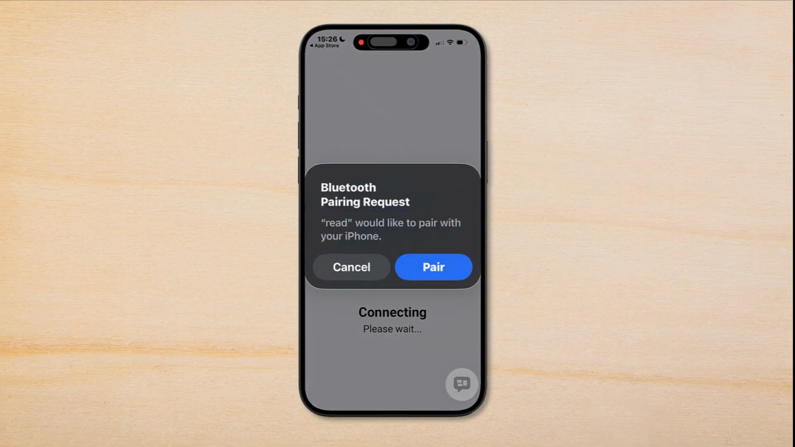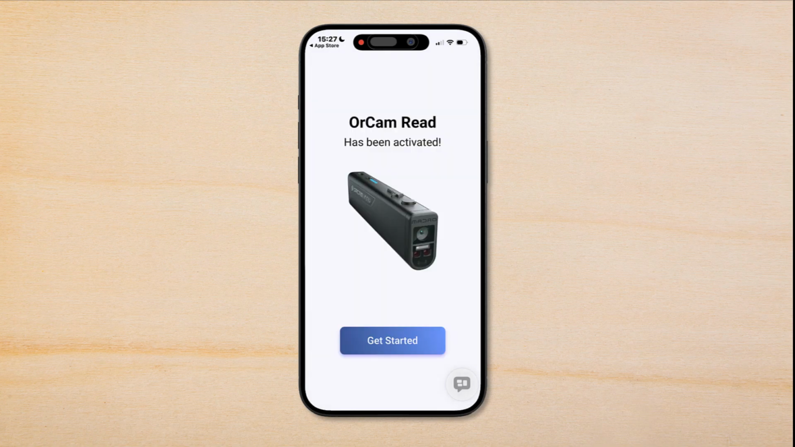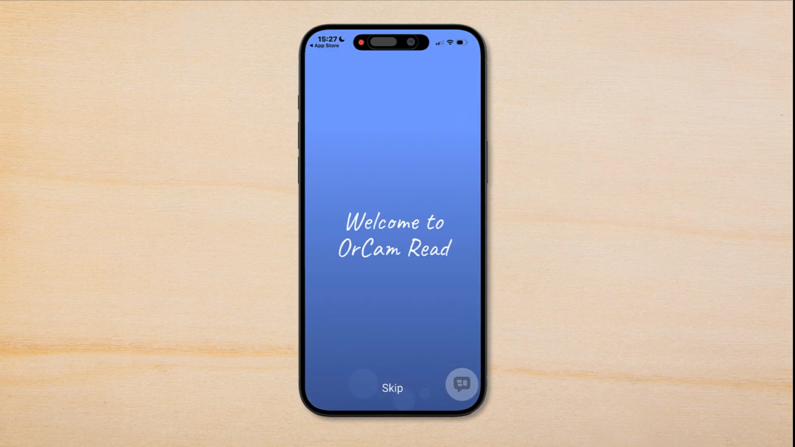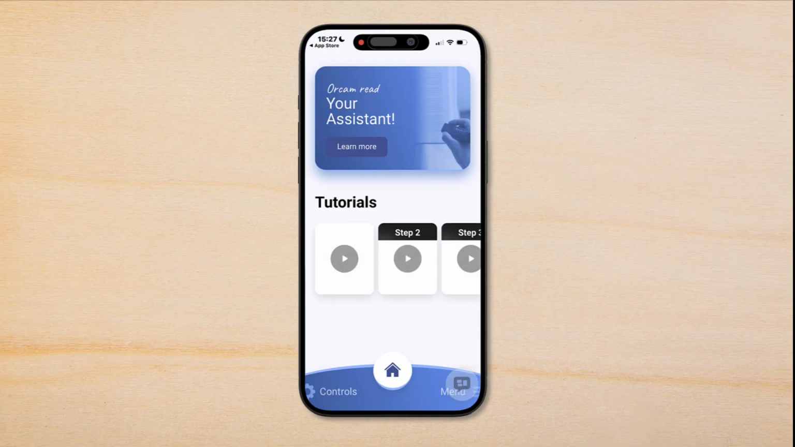Then I've got a message saying that a Bluetooth device called Read would like to pair with my iPhone. So I'm going to tap Pair. And my OrCam has now been connected to the app. So I tap on Get Started. And I'm just going to tap Skip to pass that information screen.